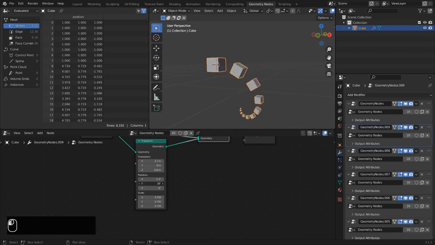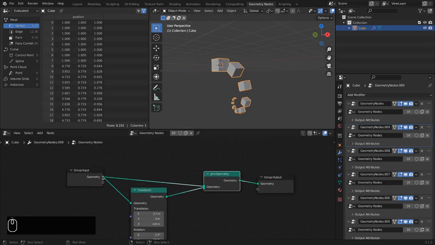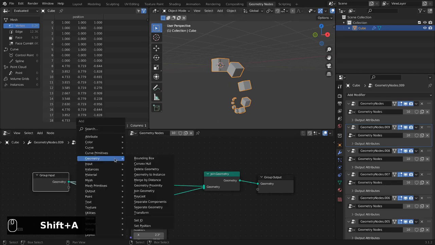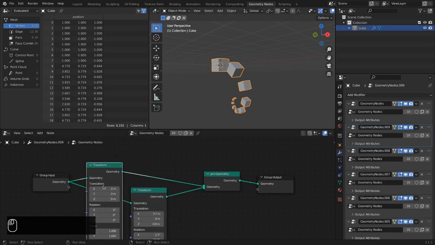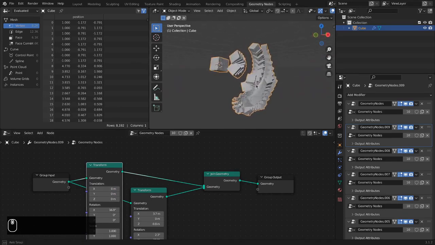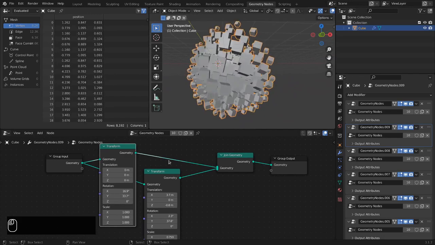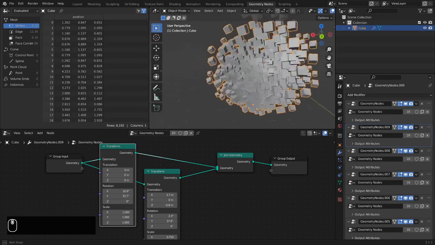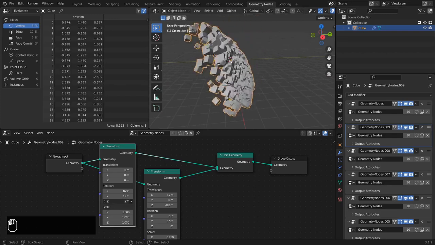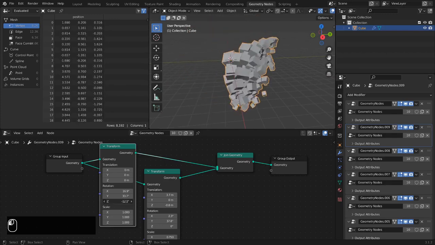But actually, we are not only creating a single new cube with every step, each time we are creating a full copy of the input. So there are a couple of extra cubes that are hiding in plain sight. If I add another transform node into the mix, that reveals all of the additional copies of cubes that we have been creating. The number of cubes actually doubles with every modifier, and so the number rises exponentially. That gives us this cool fractal effect that we can control with just these two transform nodes.